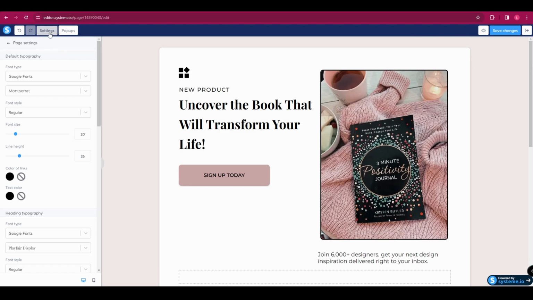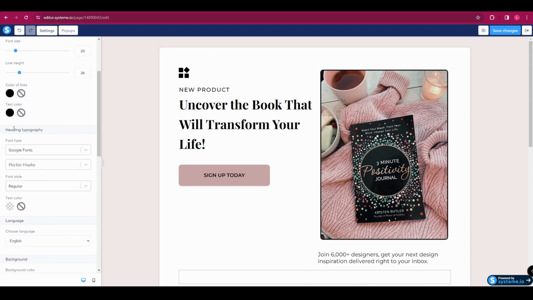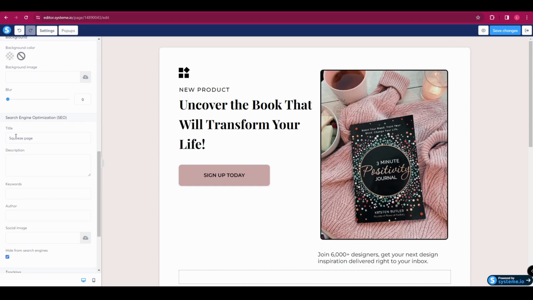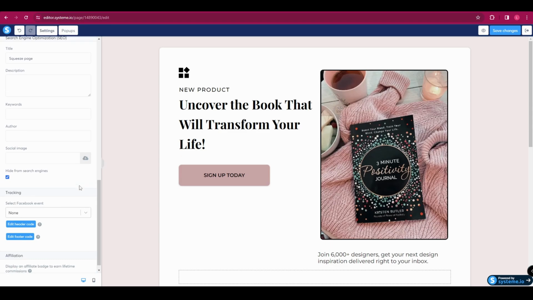In the top left hand corner, you've got some overall settings. So you can change the font types of the page, the color links, the text colors, heading typography, language, background colors, all sorts of different things. You can also add your search engine optimization. So that's really important as well. Make sure to pop in all of your keywords that you want to be found for.